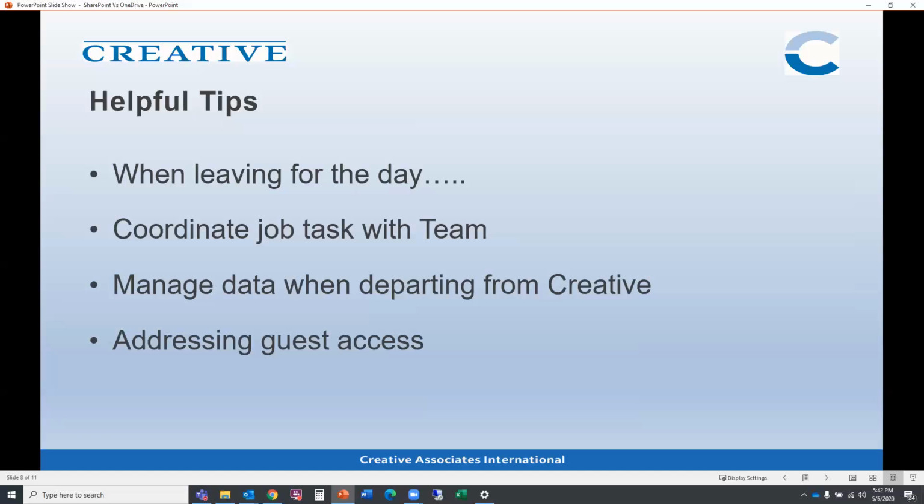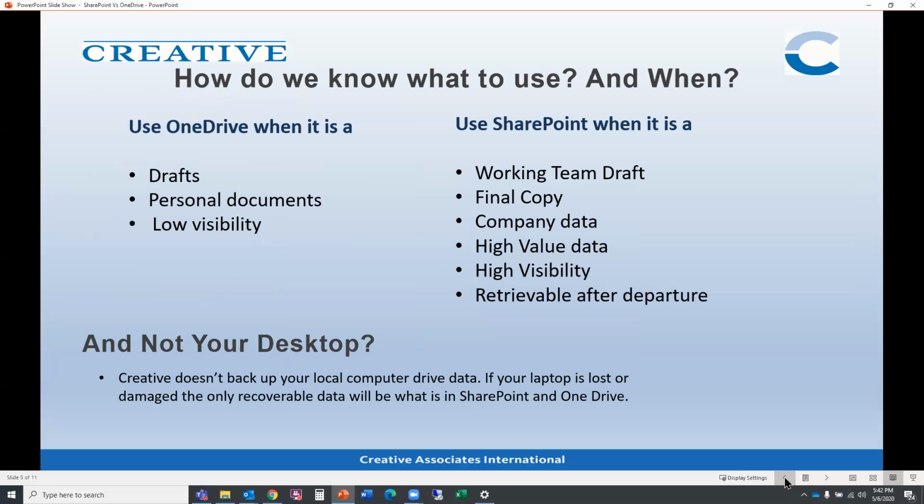Okay. All right. And then managing your data when you're departing from Creative. So when you leave the company, again, let me just go back a few slides to reiterate this. OneDrive should have your personal documents, and SharePoint should have your company data. When you leave the company, we assume that you have moved all of Creative's data over to SharePoint and that your manager is able to access it.